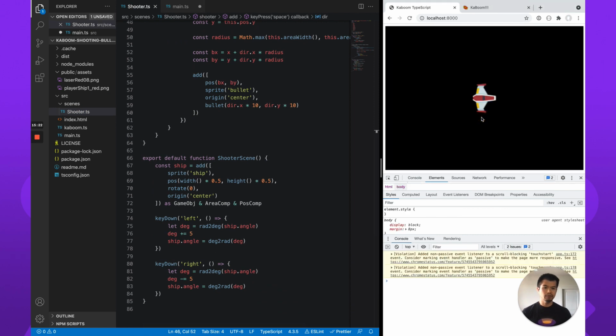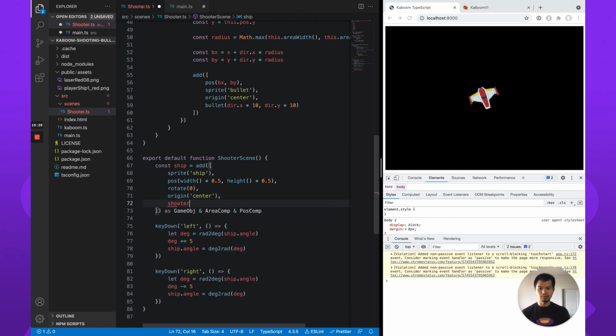So now this is no longer going to fire, right? We removed that logic from our scene. Now we can just put it onto our ship entity as our shooter component. And here we are shooting bullets again. Awesome. All right, so that's it for this video.